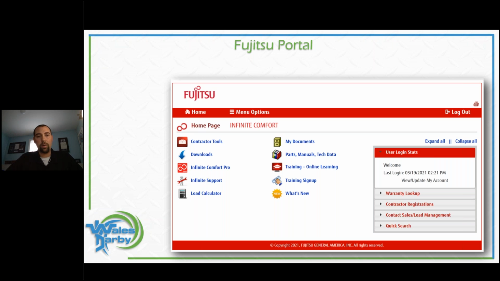If you're not currently on the portal, there's 2 ways for you to get there. You can go directly to the website, portal.fujitsugeneral.com. That's probably the easiest way. It's going to get you right to the sign-in page. If you don't have a portal account, you'll have the ability to click the Register Now button. You want to put in your email twice that you're going to use. The company email works great.